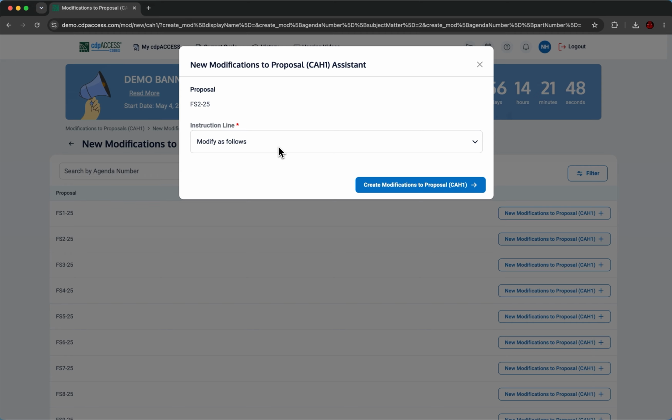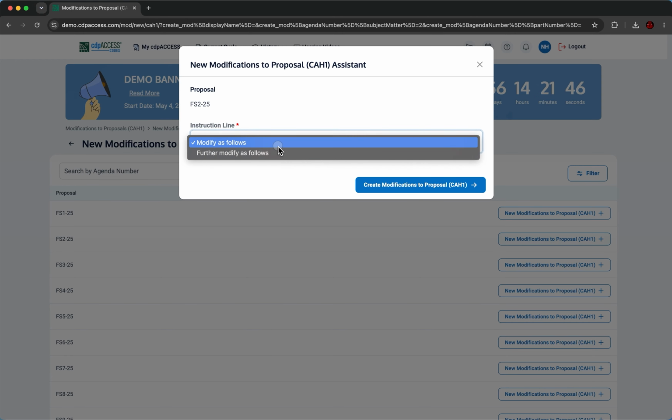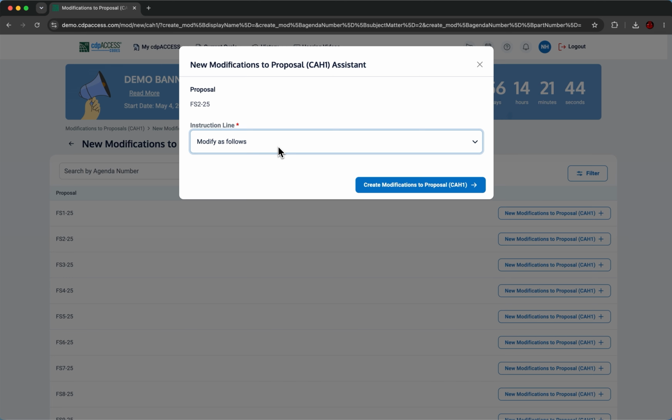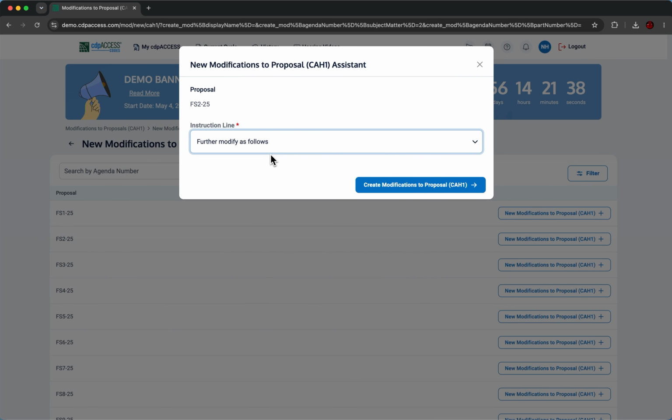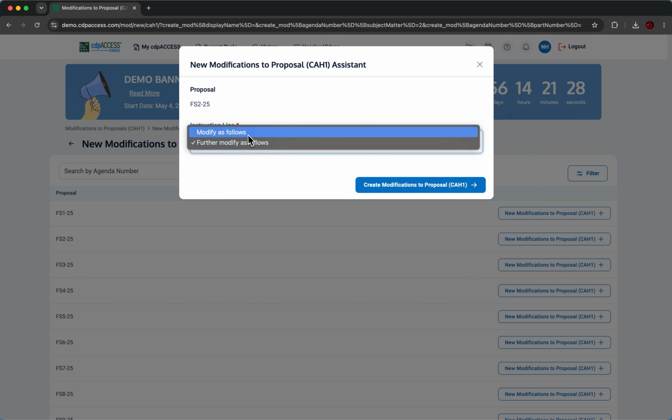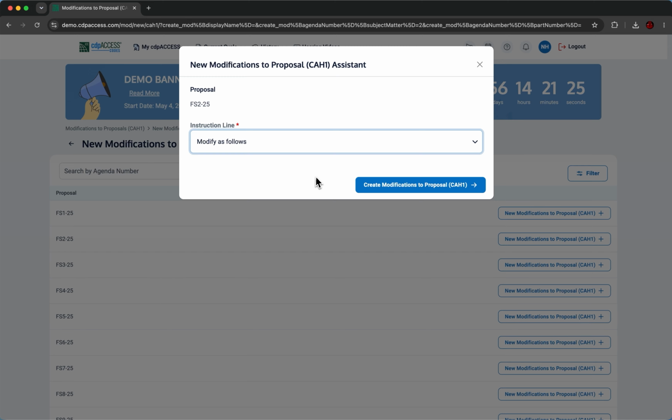The Proposal Assistant asks you to choose your instruction type. Modify as follows is used when you're making changes directly to the proposal that was already submitted. Further modify as follows is used when you want to keep the original proposal as is, but layer on additional changes or additions on top of it. For this demo, we'll select Modify as follows.